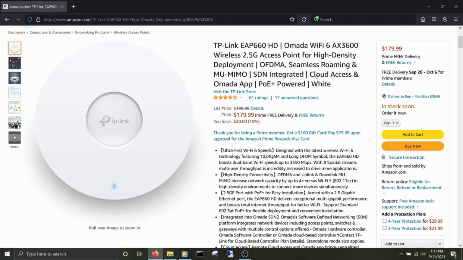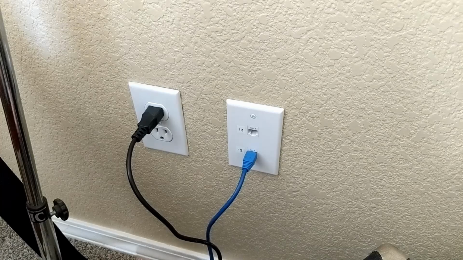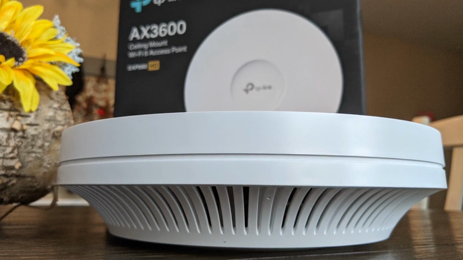TP-Link reached out again and asked if I would check out their AX3600 access point. Since I'm a giant network nerd, I said yes, and here it is. Let's run it through its paces.